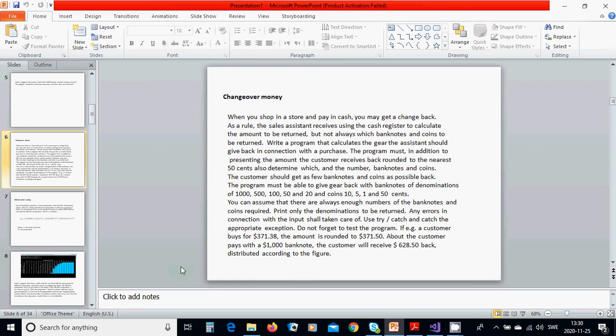If your remainder is 371.38, you must get back 371.50.